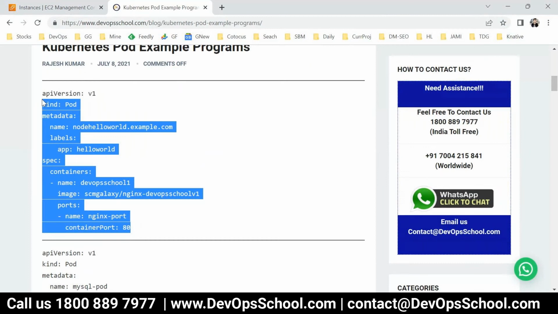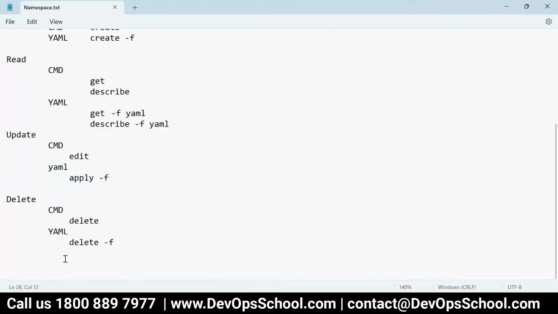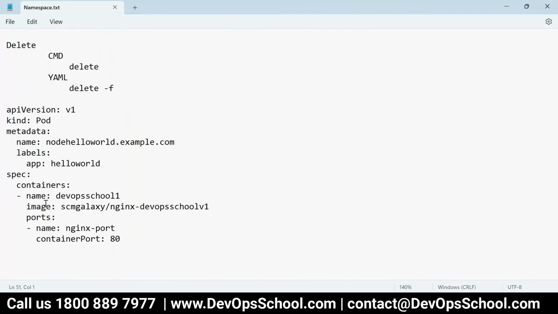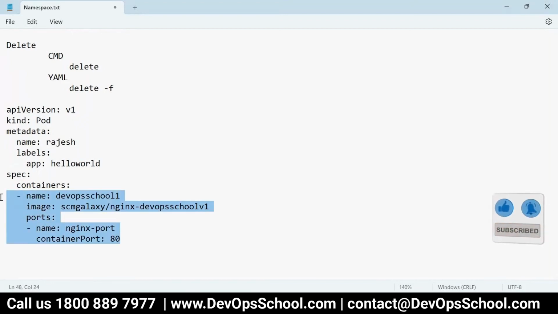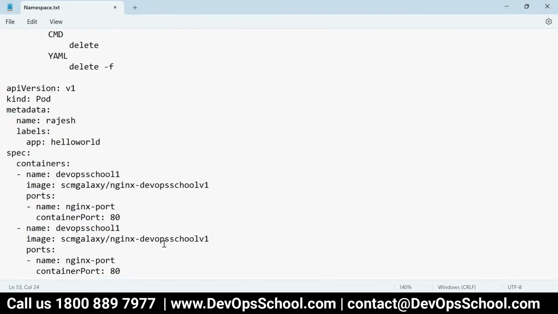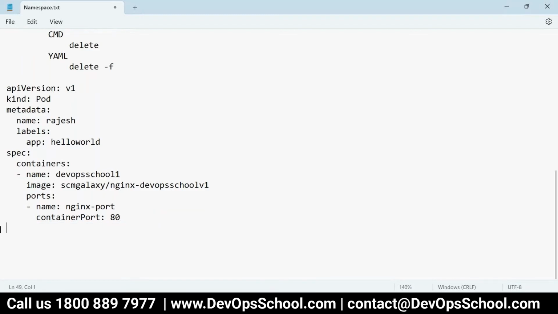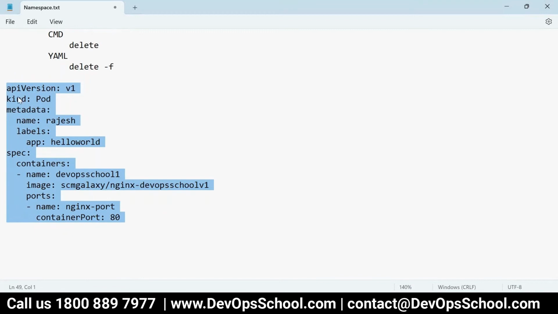So this is the one pod YAML file. What do you want? Pod. What is the version? API v1. What is the name of the pod? I'll just name it Rajesh. What is it labeled with? This one. The pod will have containers, one container. This is my image, nginx, running on a port. If you want two containers, you can put it up like that, change the image, port number and so on. So this is one container, one pod, that is sufficient.